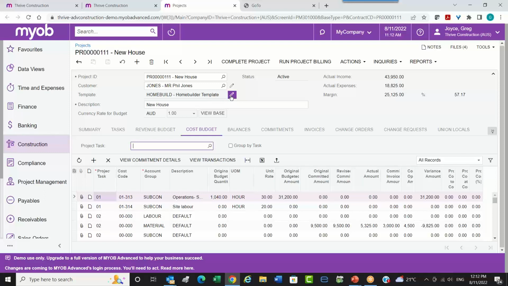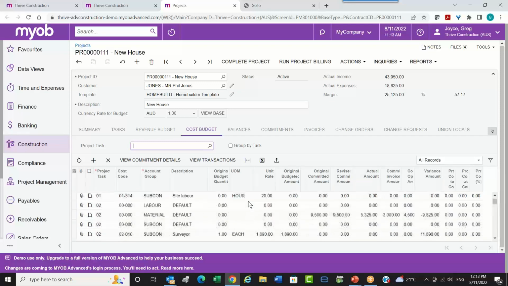So you might do high-rise developments, and you might do commercial buildings, and you might do new homes. So you can have a template set up with all your cost codes and your billing and everything. And all you do when you set up the new job is bring in the template, and it'll populate everything. A couple of nice things about these grids.